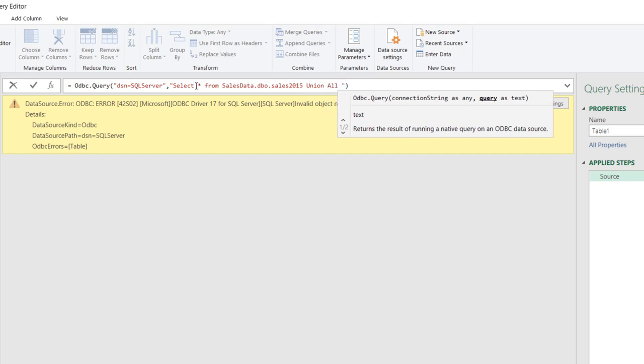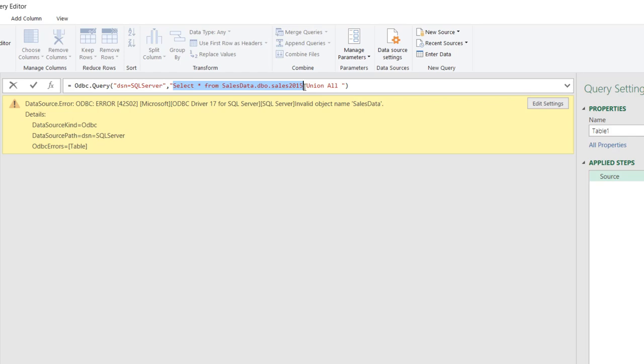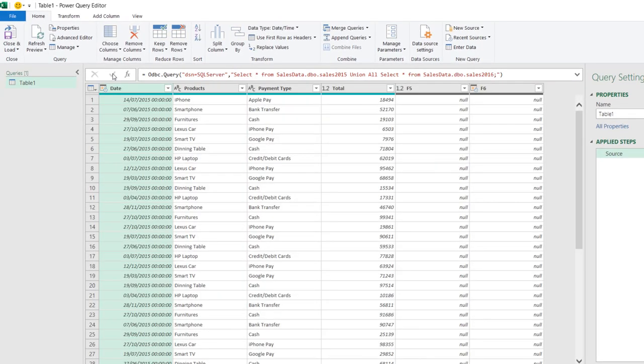So union all. And then I'm just going to copy this again in order to save some time and paste here. I'm just going to change this 15 to 16 and add a semicolon. Now this is going to be the query: Odbc.Query, the data source name is equal to SQL Server, and then this is the portion of the query to append all the rows and columns from the two tables. Now I'm just going to click on this check mark, and then we can see the output, which is amazing.